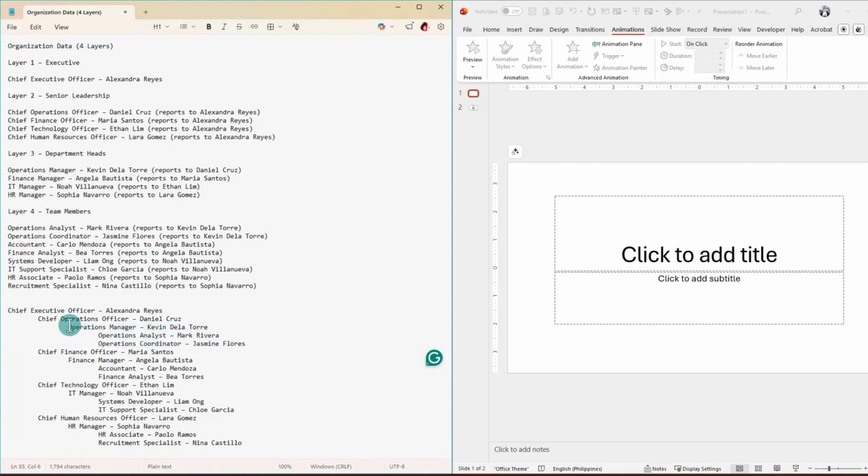So you have here another Tab, operations manager, and you have operations analyst, reporting to the operations manager, and so on and so forth. So what we really need would be this particular data. Starting from the first layer, going to the second, you just need to copy it. So I'll press Control C. Now, let's move over to PowerPoint.